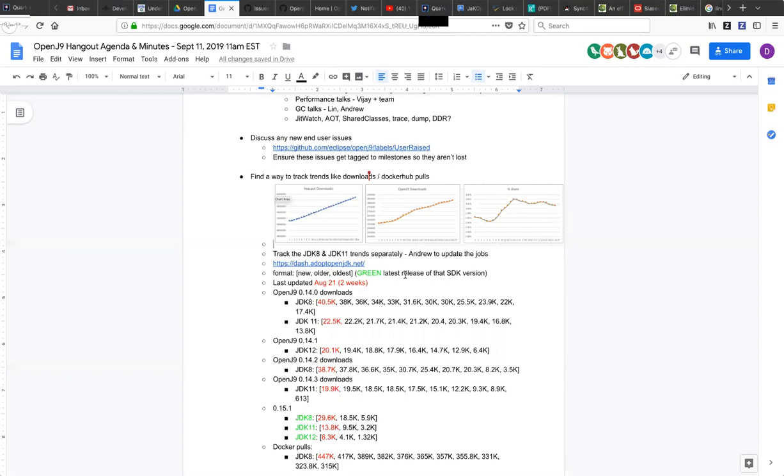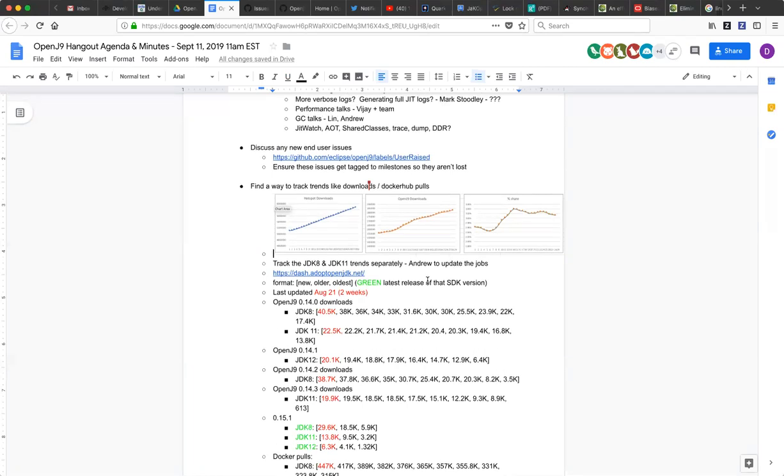Last week we had talked about whether we could track the JDK 8 and 11 trends separately. Yeah, so I can do that. I've not had time to look at that yet, unfortunately. I'll try and do that shortly. Okay. Do you have an idea of when you might be able to get that pulled together? I might be able to do it by the end of this week. There's just lots of interrupts at the moment.